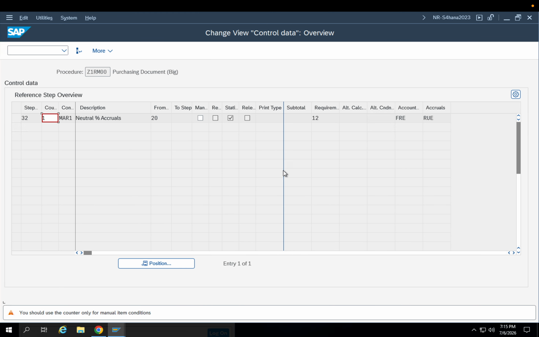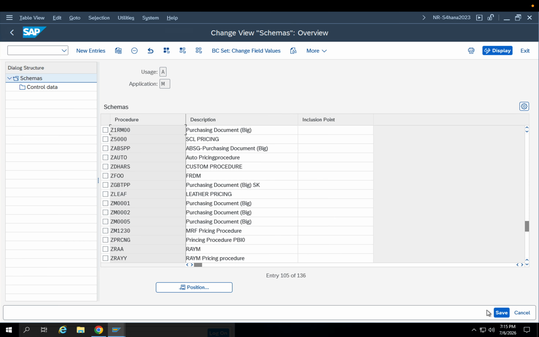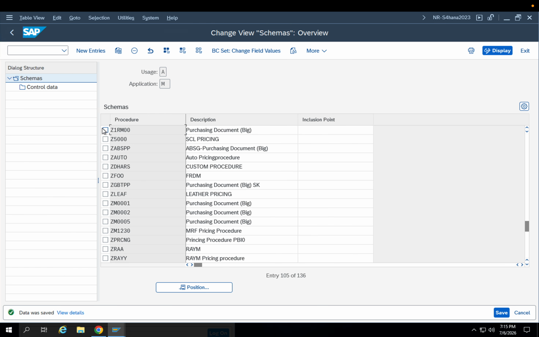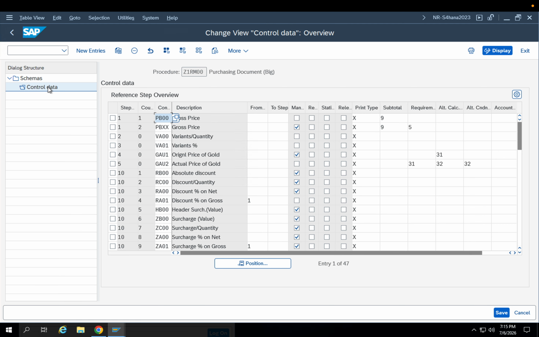So I'm just copying here. Okay, and I'll go to the control tab, and you can select your own condition type. What is our own condition type which you created? Z100. So which I have created. This is also gross price only. It will work as a gross price. Like you can create PBWX, your customization, variant, where, all these things.